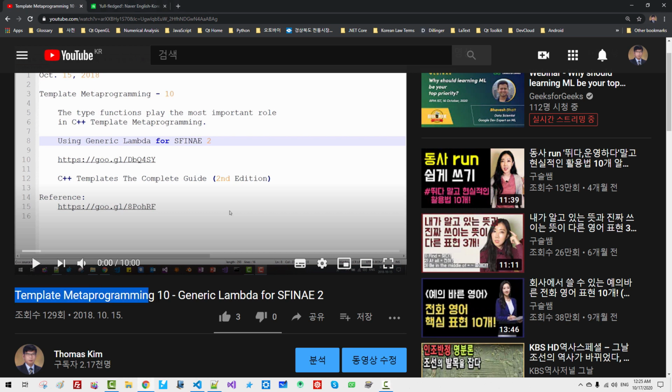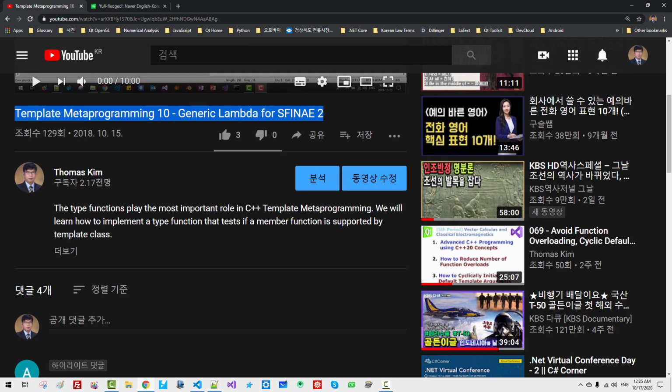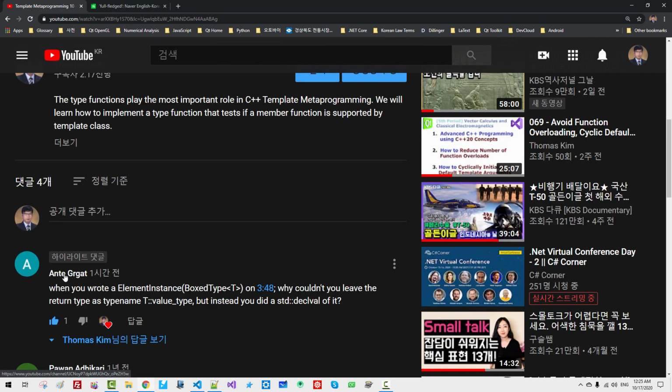In template metaprogramming 10, generic lambda for snippet 2, in this video, I scrolled down. Mr. Ant Gregat, sorry I cannot pronounce your family name, left a message like this. When you wrote element instance at 3 minutes 48 seconds, why couldn't you leave the return type as typename T::value_type, but instead you did std::declval of it?